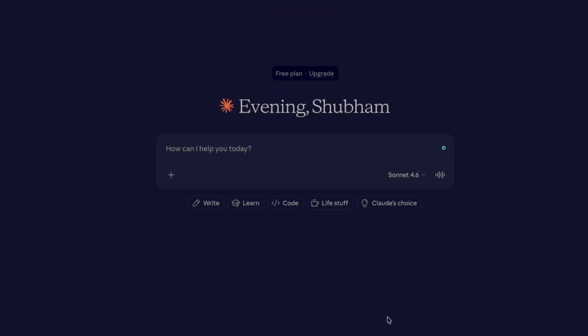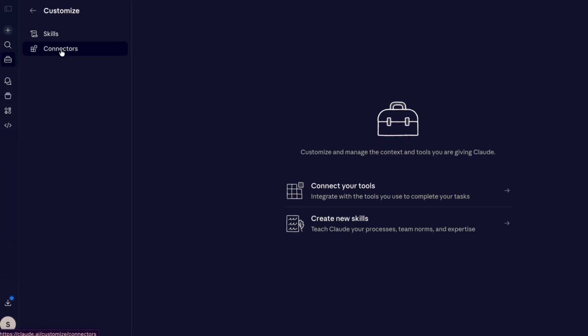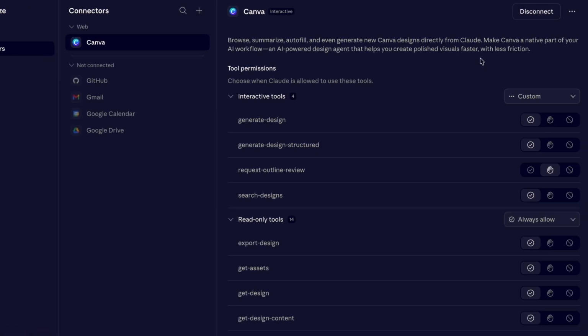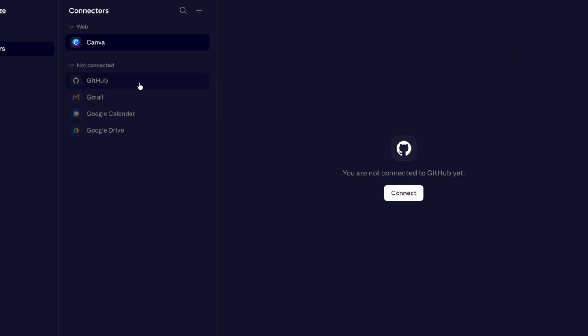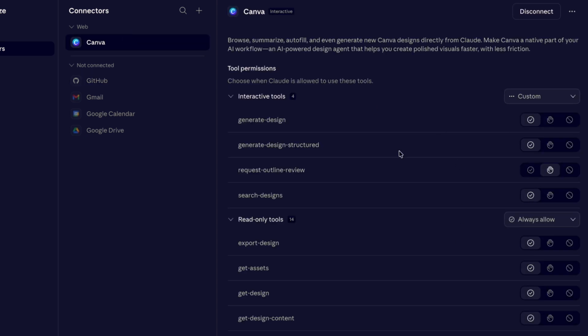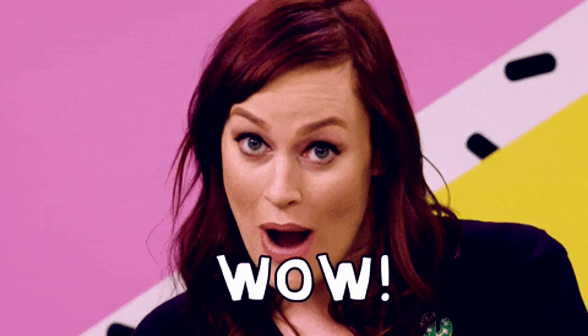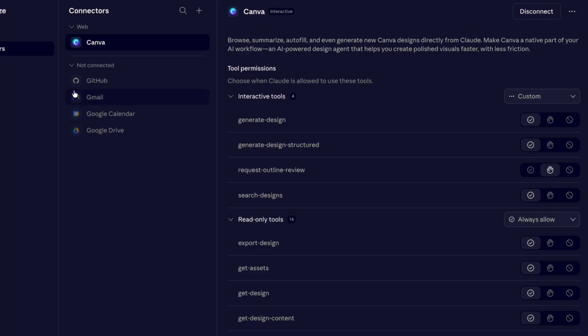So the next update we have is from Claude. Now you are able to access Canva inside Claude as well. All you have to do is click on Customize and click on Connectors. I have already connected Canva. Once you click on Canva, you can see this Connect button. Once you connect, you are able to access your Canva designs, and you can also create designs using prompts only. Let me show you how you can do it.